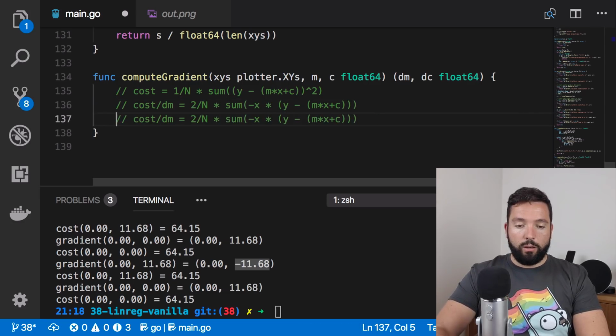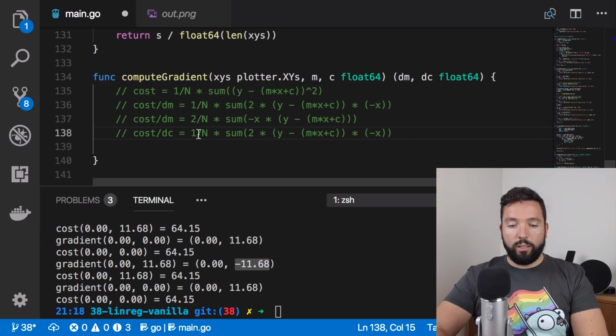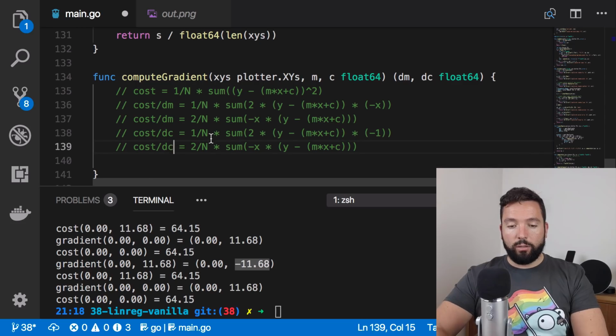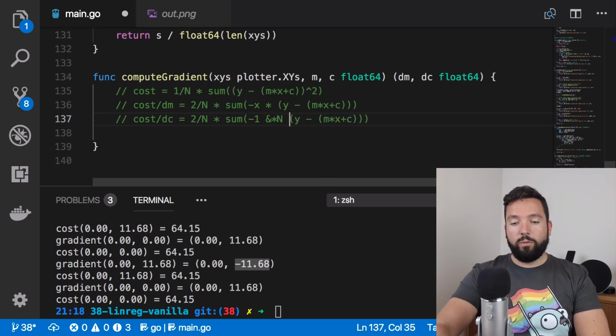And then, actually, let's copy that and make that also dc. So for dc, all of this will stay exactly the same. The only difference is that here we are differentiating with respect to c, not m. So instead of minus x, we'll get minus 1. So at the end, we get something that is extremely similar, except for the fact that there is a minus 1. So you can write this like this. Cool. And let's drop the old ones. And you can write it like this if you want to. I think this is better.